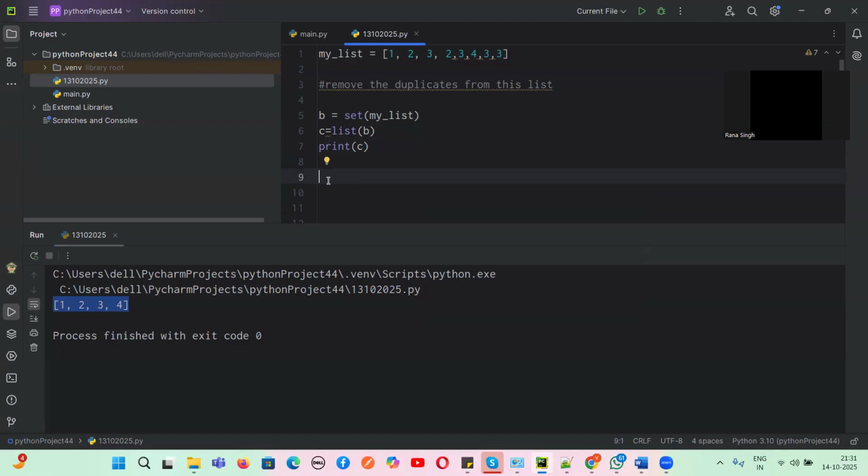Remove duplicates from the list. Yes or no? Count the frequency of an element in a list. Are you clear with this kind of questions? Yes or no, guys?